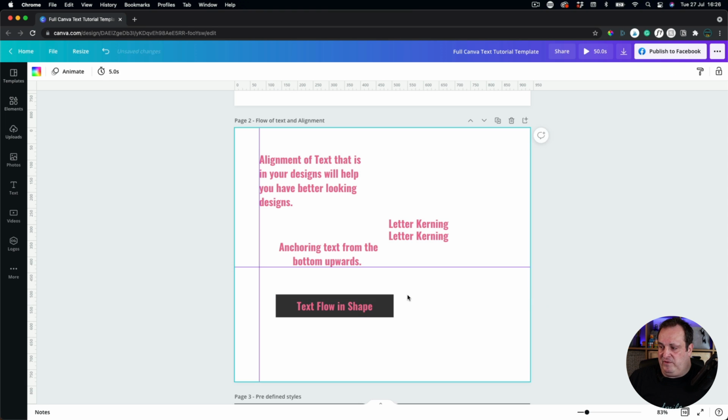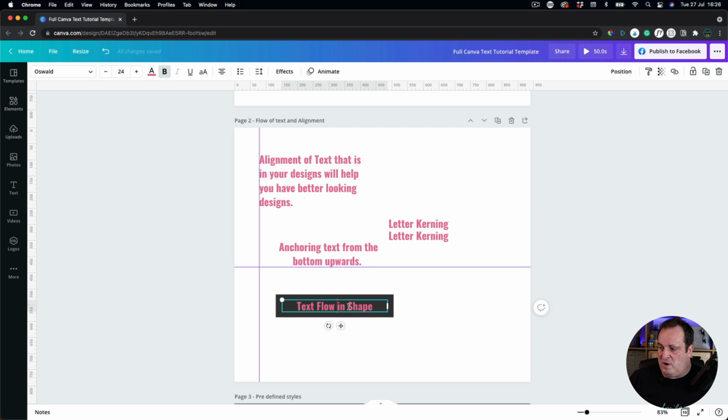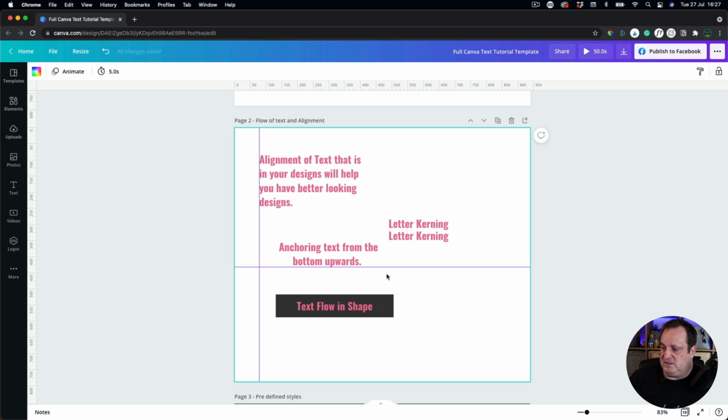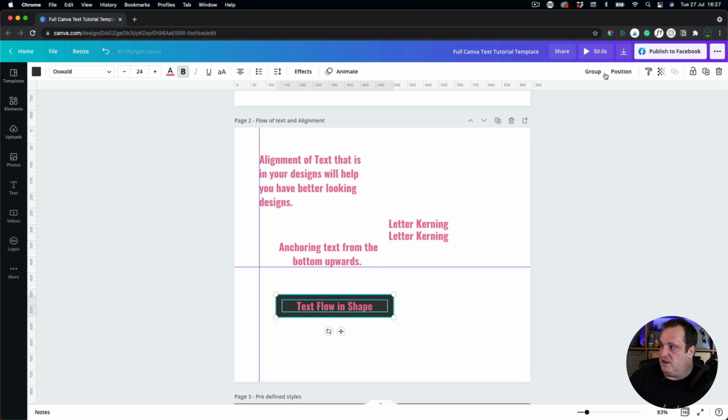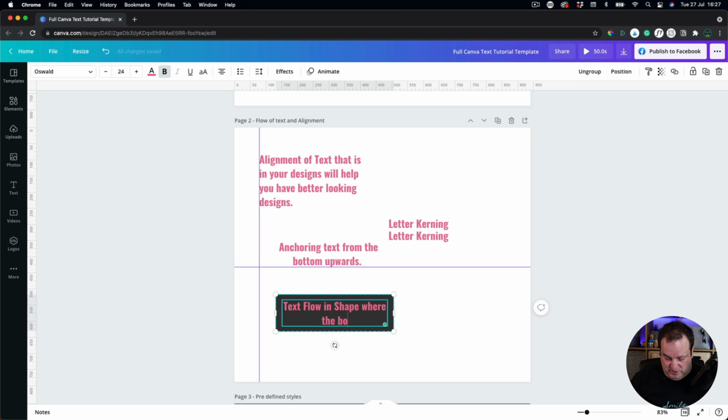And what I mean by flow is, when we type in this box, you'll see the text starts coming outside of the box. There's one thing we need to do first. In order for this text to flow correctly, we need to highlight both the box and the text. We come up to group, and once we've grouped them, we can start typing text flow in a shape where the box expands. So there you go, the box is expanding with the text.